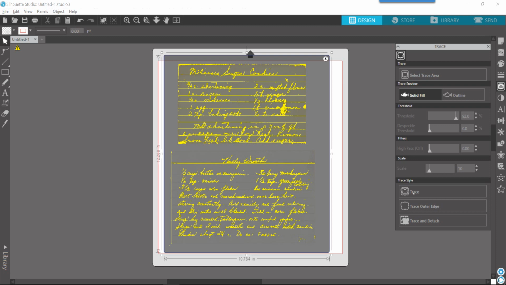Okay, now at the bottom of the screen, you can adjust the scale, and it's going to tighten that trace up just a little bit depending on how you scale that. You cannot go below 4. And then you're going to choose the trace style. A lot of people get confused about what this means.